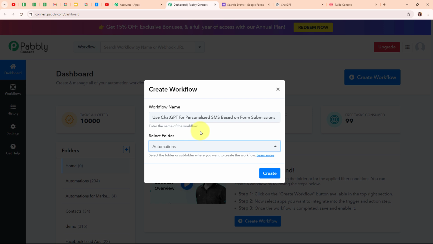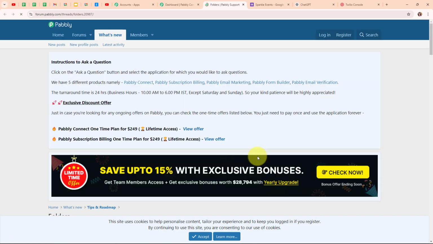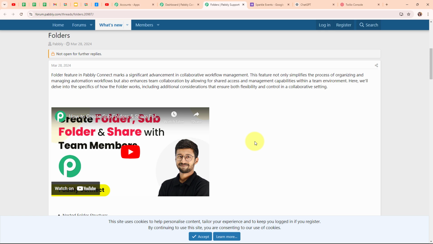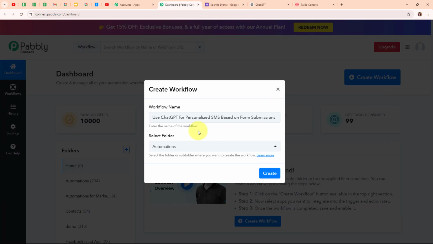To learn how to create a new folder inside Pabbly Connect, you have to click on this learn more link given over here. By clicking on this, it will take you to a forum window where you can see all the instructions on how to create a new folder inside Pabbly Connect. Now moving back to my Pabbly dashboard, to create a new workflow, I'm going to click on this create button given over here.